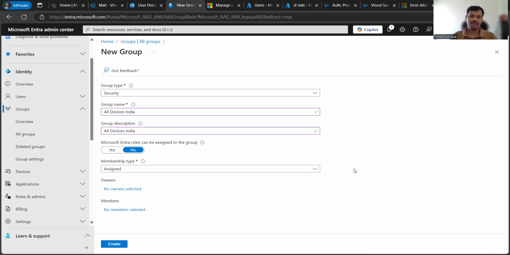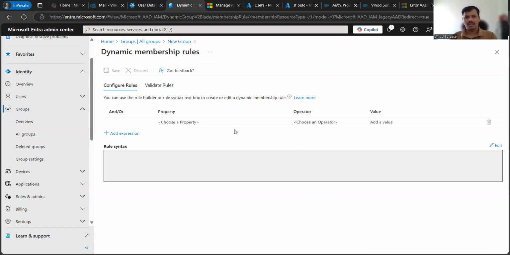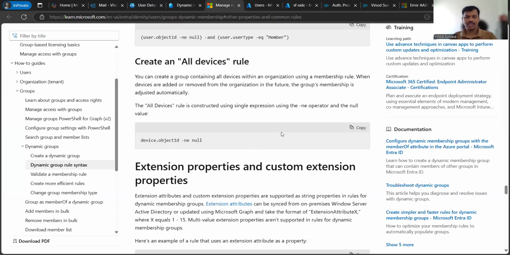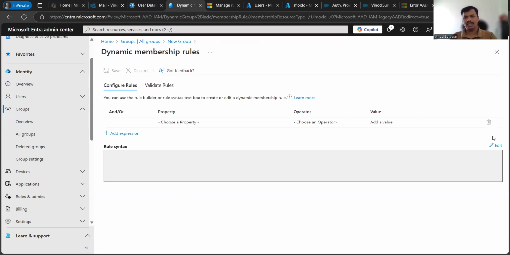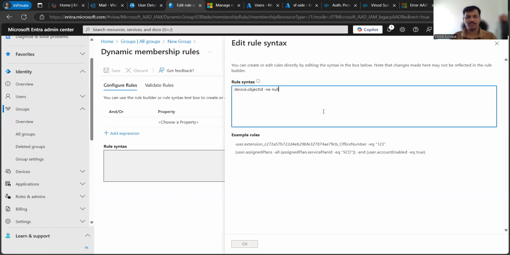So I'm giving it a name, all devices India. And then I'm going to select dynamic devices, because we wanted to target all devices in the organization. Once we are here, from here also we can directly build the rule or syntax, and then it is going to be used. But in this case, I'm going to select device.objectId and then set it to null, right? Which is going to simply allow us to add all the devices.